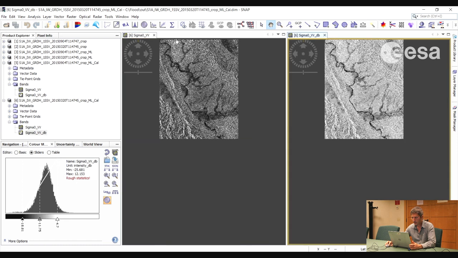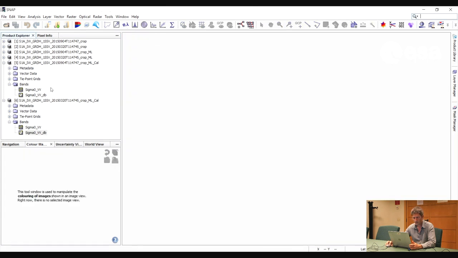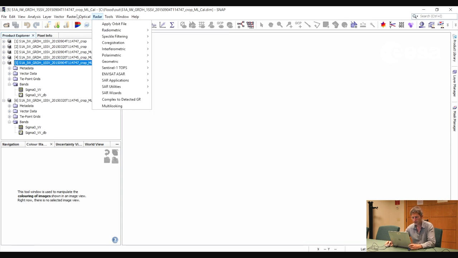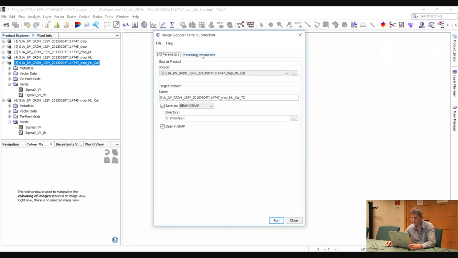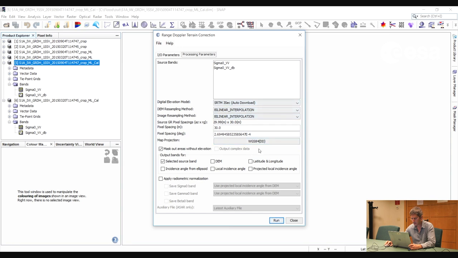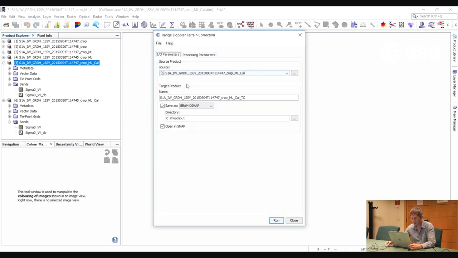Finally, we will do a terrain correction in order to project the pixels onto a map system and also correct for the distortion over the areas of terrain. So we go to Radar, Geometric, Terrain Correction, and here we'll select Range Doppler Terrain Correction. Again, we can leave everything as default, so we will use the WGS84 Geographic Latitude Longitude projection. And then we select Run. We will leave the default _TC as the suffix.